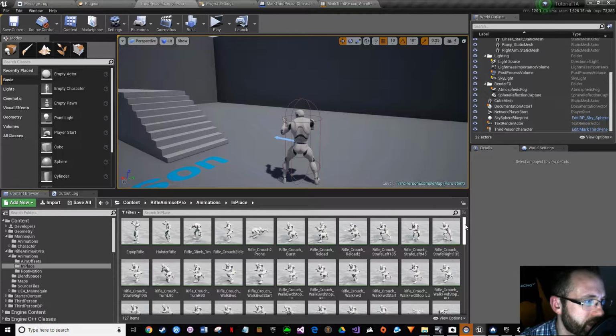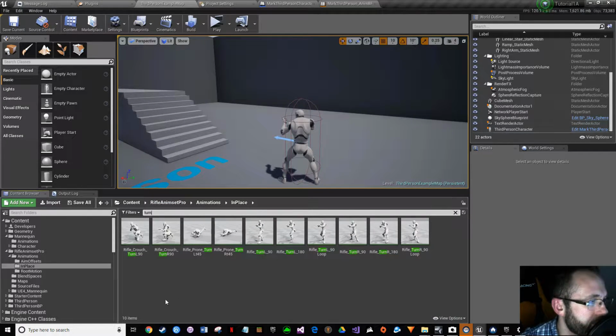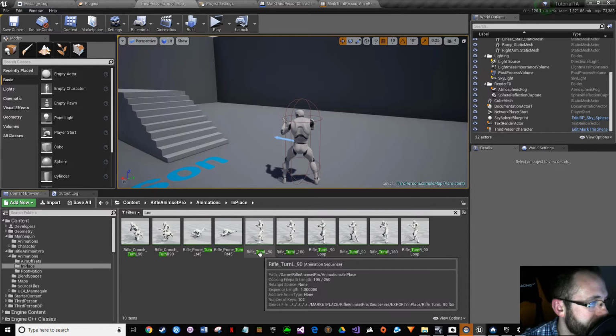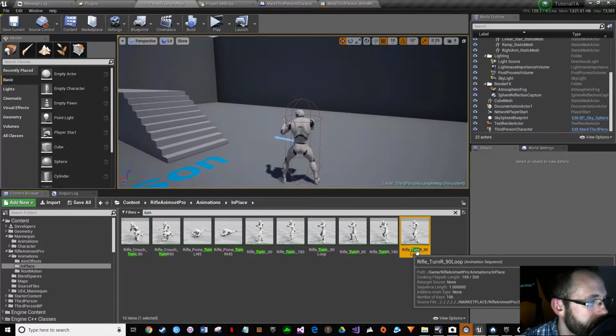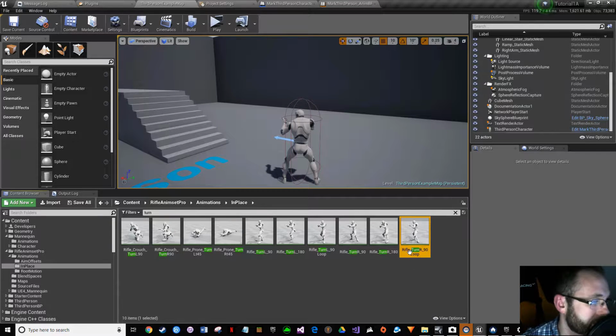What we're going to have to do is change that later on, and I'll explain later what the difference is, but we should be using this for multiplayer games. We're going to try to use in-place animations. That's what we want. So type in turn, and then you'll get the turn 90. I'm trying to look for a rifle turn L90. There should be a loop in here. Rifle turn R90 loop. Yeah, we'll start here. Rifle turn R90 loop. These names can get confusing.